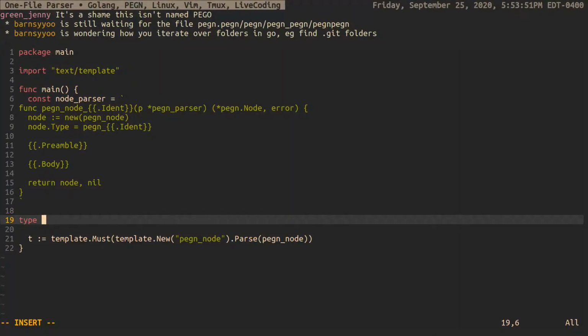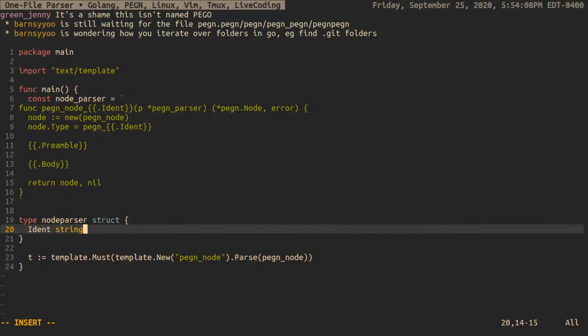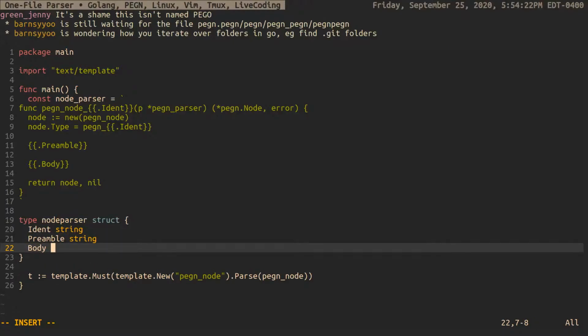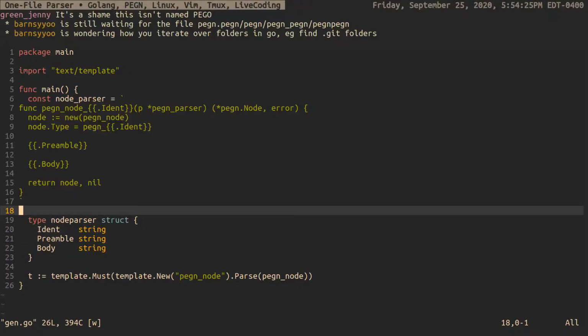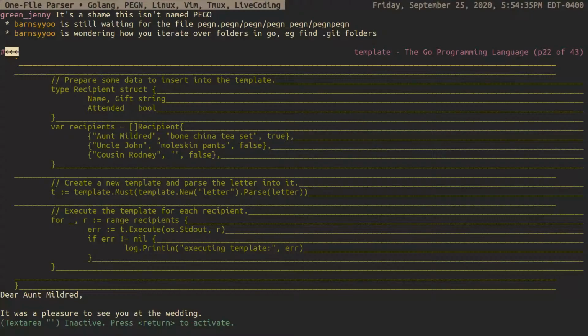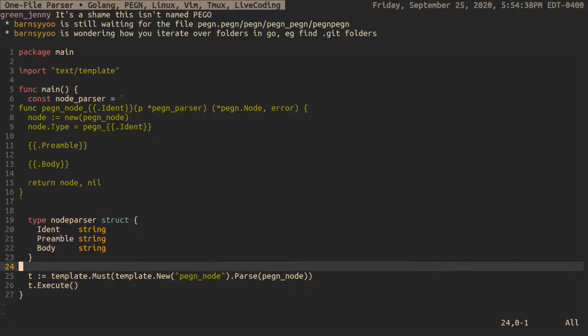I guess you can. So then we're going to say node parser. Node parser is a struct, and it has an ident, which is a string, and it has a preamble, which I can figure out later. Preamble, and then it has a body, which is a string. I'm just making room for stuff later because I might as well. And then we go over here and we actually do t.execute, and we give it one of our things. We got to make one. So I could make one.